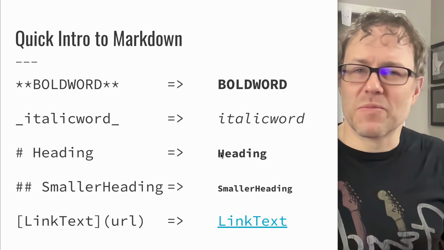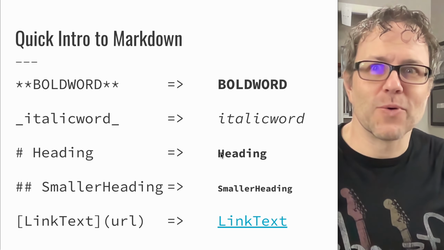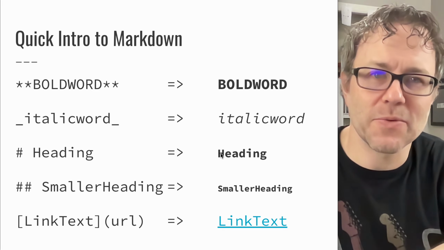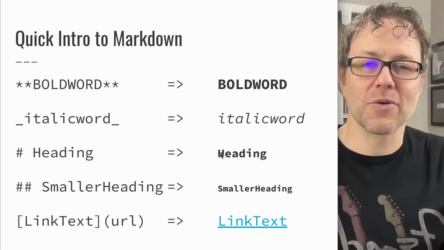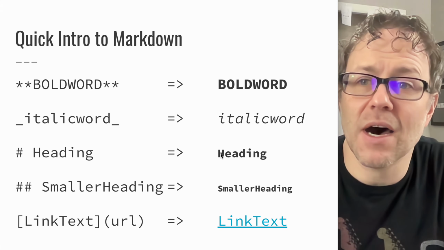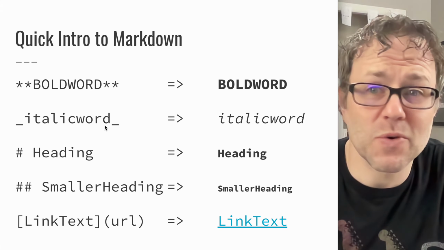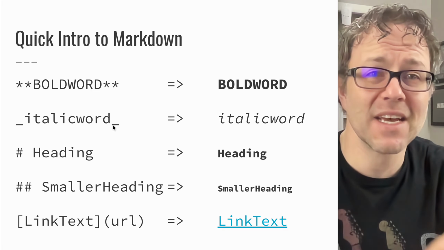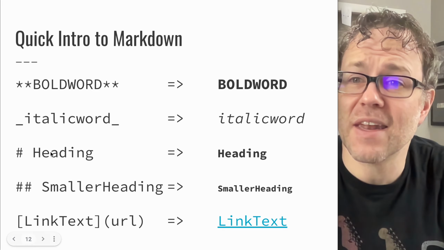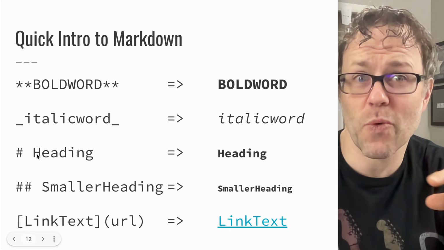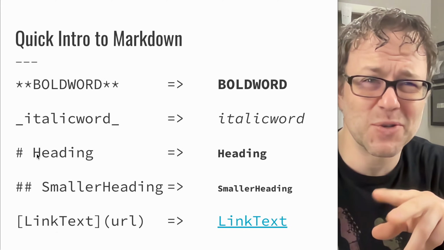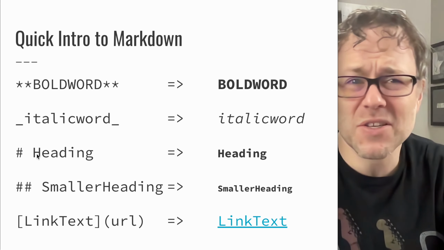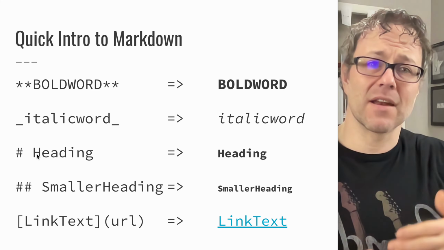So, very simple crash course on Markdown. Two asterisks surrounding a word makes the word bold, or makes the sentence fragment or whatever text bold. Using an underscore on either side of a word or a phrase makes that italic. And then headings, you start with one octothorpe or pound sign. That makes a heading, and then smaller headings. So you have two pound signs or two octothorpes, and three, and then four. So you can actually have sort of like an outline of these.